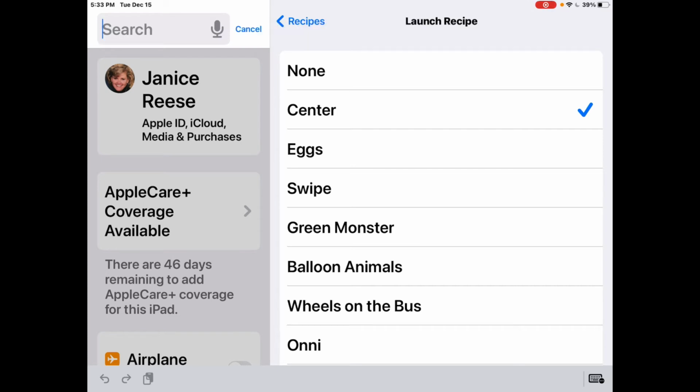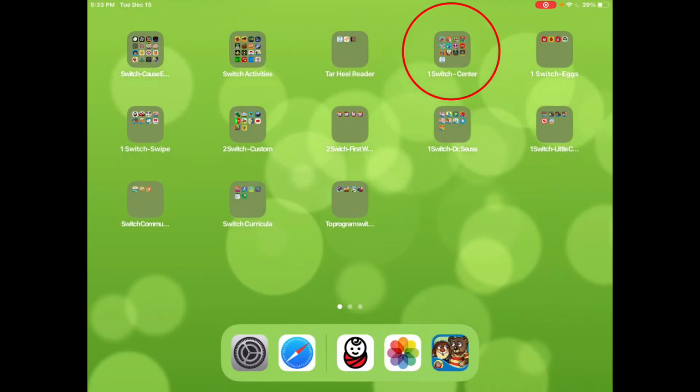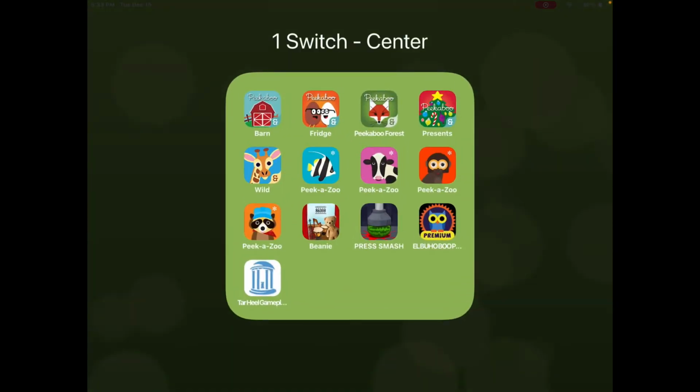I have the different apps sectioned off into different areas depending on which recipe works with them. So the first group works with the center recipe. So I'm going to check center and then hit the home button. Now I'm going to go to the group of apps that use the center recipe. Once here, I'm going to click the home button 3 times quickly. If you've used guided access, you'll be familiar with this.